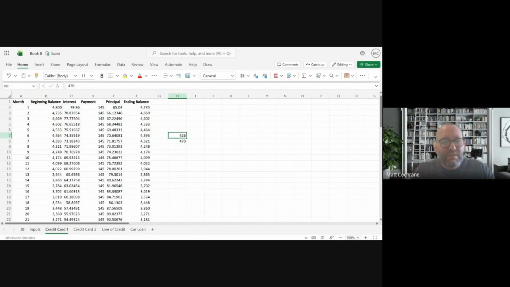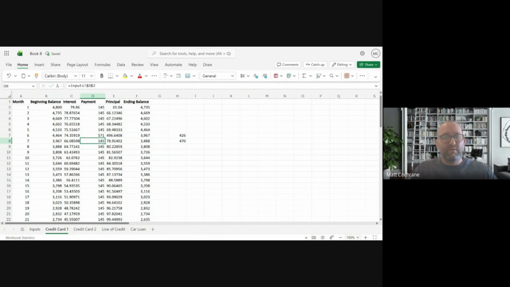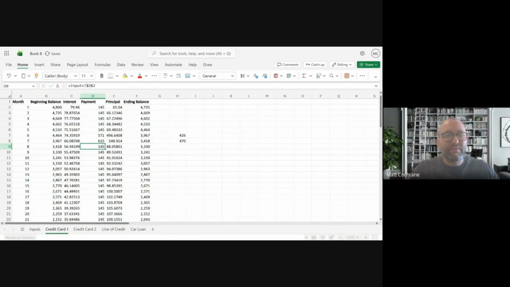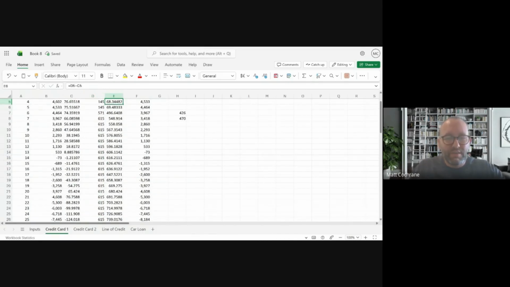So these are the adjustments that we need to make. So our payment here is going to be adjusted in month 6 to add the 426. Okay, and then payment here is going to be added 470. And that 470 is going to carry on all the way down until the last one. And of course, our debt's going to clear out faster because we have a bigger chunk that's going toward that.